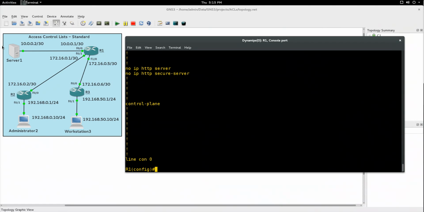For standard ACLs, the destination for your traffic is going to be server 1. We want to control access to server 1 from this 10.0.0.0/30 network. For standard, you place your access control list as close to the destination as possible. Administrator 2 and workstation 3 are going to try to connect to server 1, so server 1 is your destination. The router closest to the destination is R1, and that's where we're going to place the standard access control list.